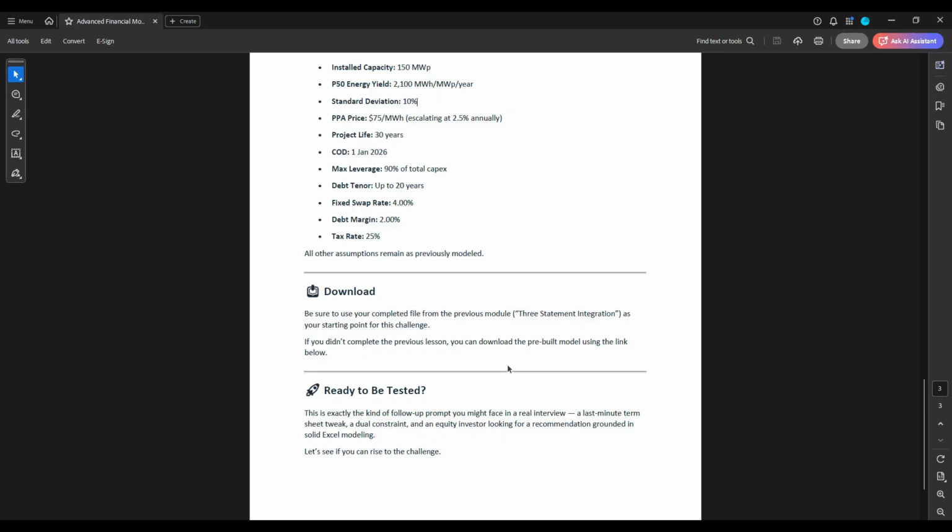Ready to be tested? This is exactly the kind of follow-up prompt you might face in a real interview: a last-minute term sheet tweak, a dual constraint, and an equity investor looking for a recommendation grounded in solid Excel modeling. Let's see if you can rise to the challenge.